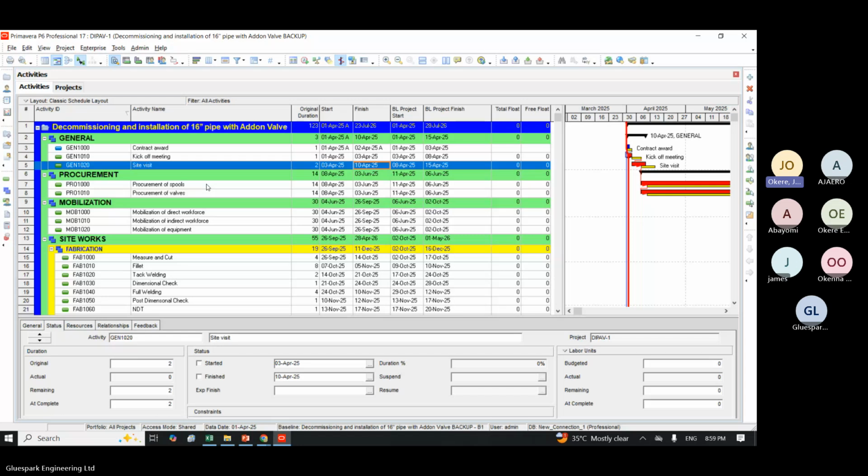So there's what we call activity code. Activity code is very important in schedule building. If you are developing your schedule, activity code is very important. And what is activity code? It's a unique code given to WBS or individual activity for easy identification, mainly when we are working on an integrated schedule.